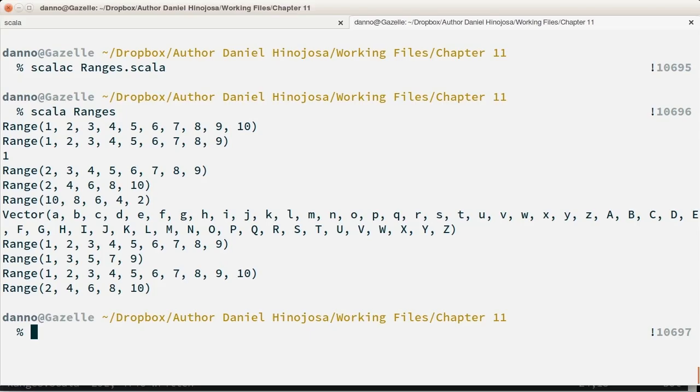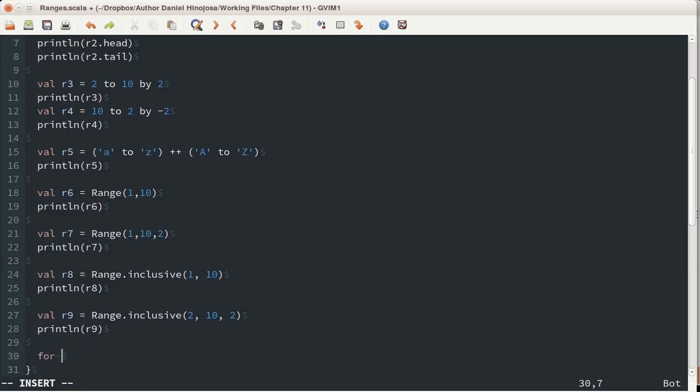Of course, you could always convert this range to whatever collection you want by calling to and whatever type of collection you want, like toList, toSet, etc. Now, ranges are going to play a dominant role for for loops and for comprehensions. Let's try out a for loop. For example, if I have for, I can do 1 to 10. And this is a typical scenario, but that 1 to 10, as you know now, is a range.